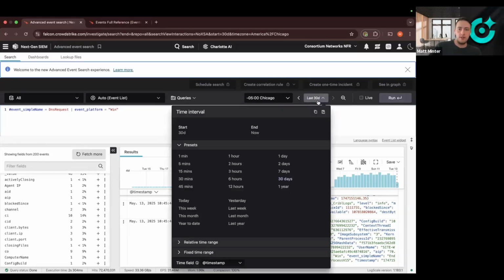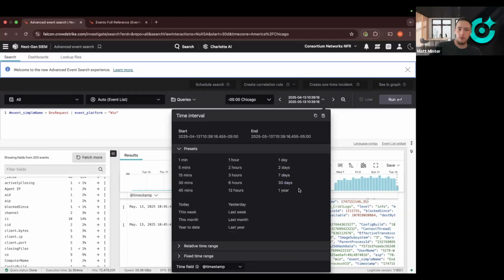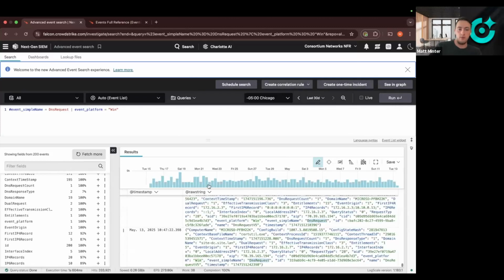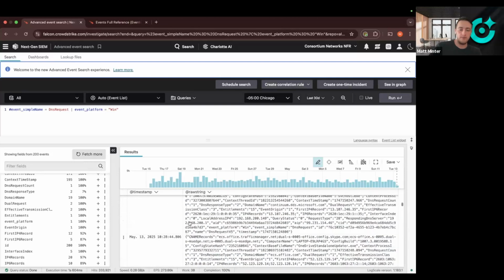Awesome. Next, we're going to look at the time interval here. We're going to keep it at 30 days, but just keep in mind there are multiple different time intervals that you can do, as well as a fixed time range if you want to do that as well. But we're going to do 30 days for the time being. That will run the query here, and as you can see, it outputted data all in JSON format.